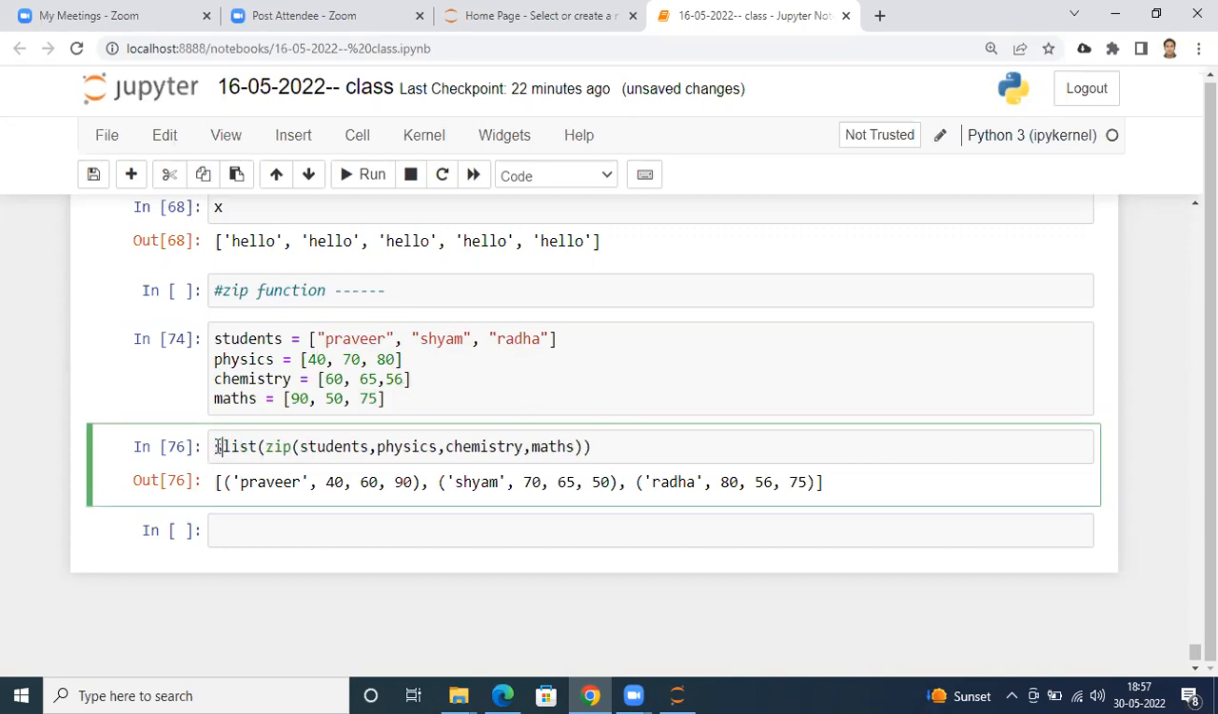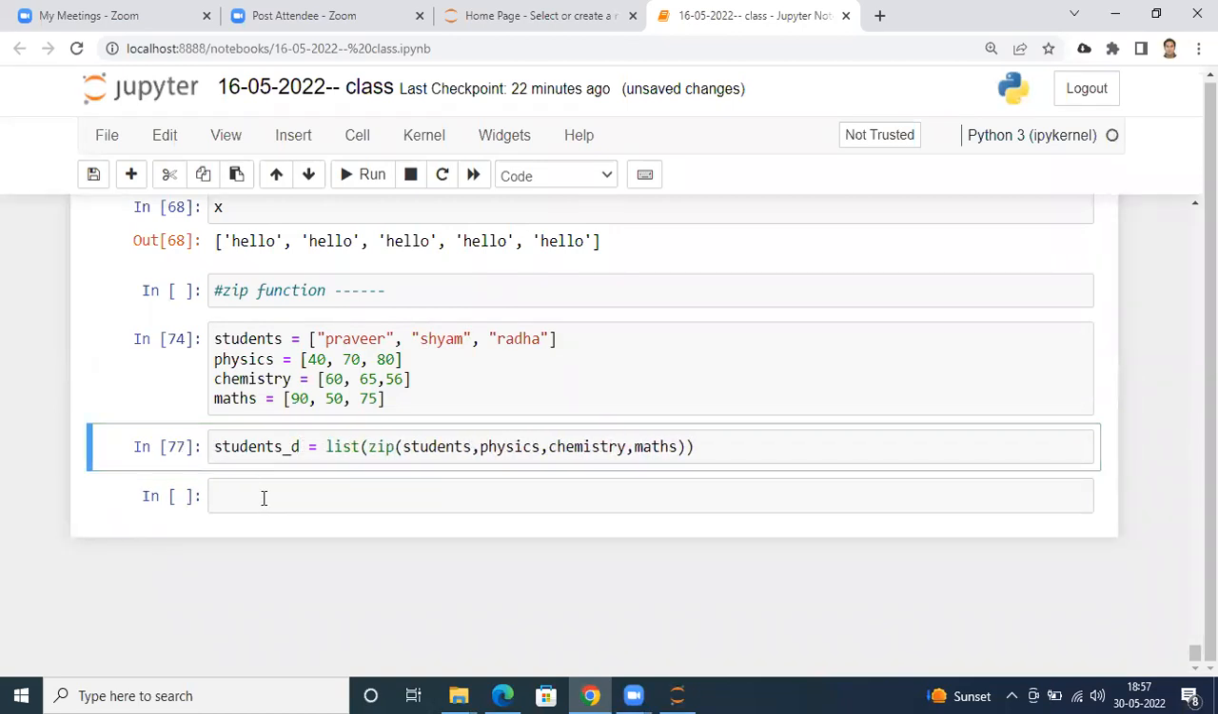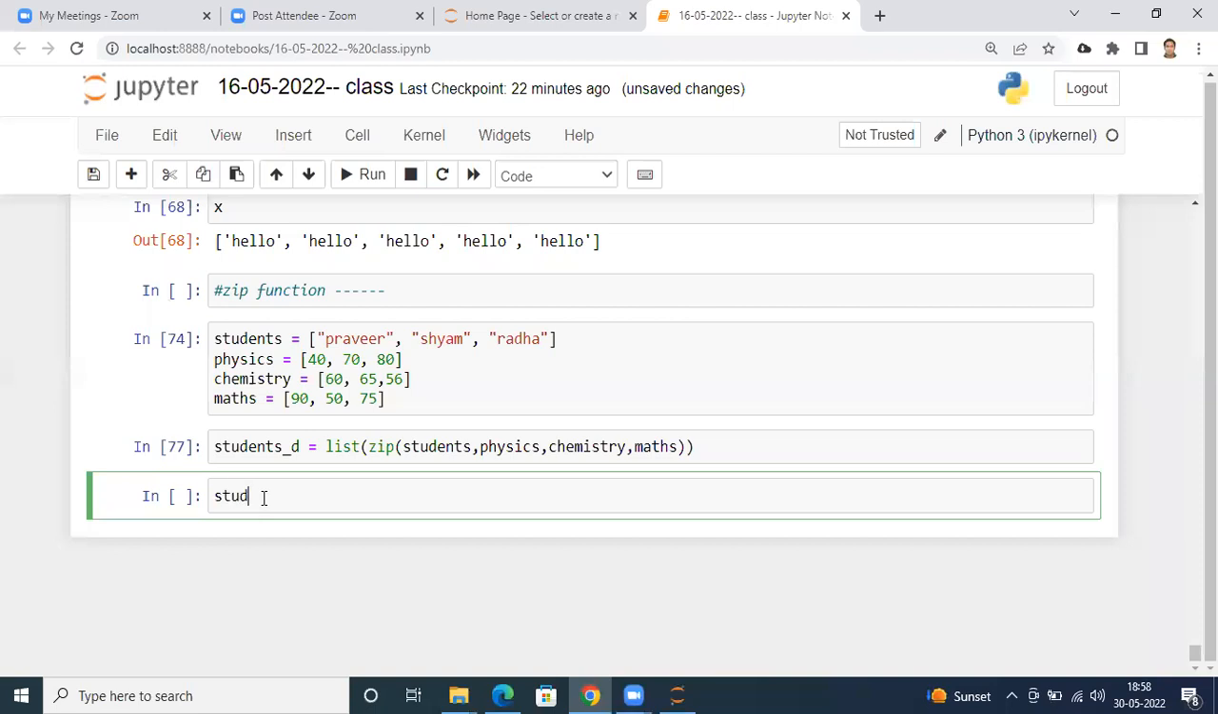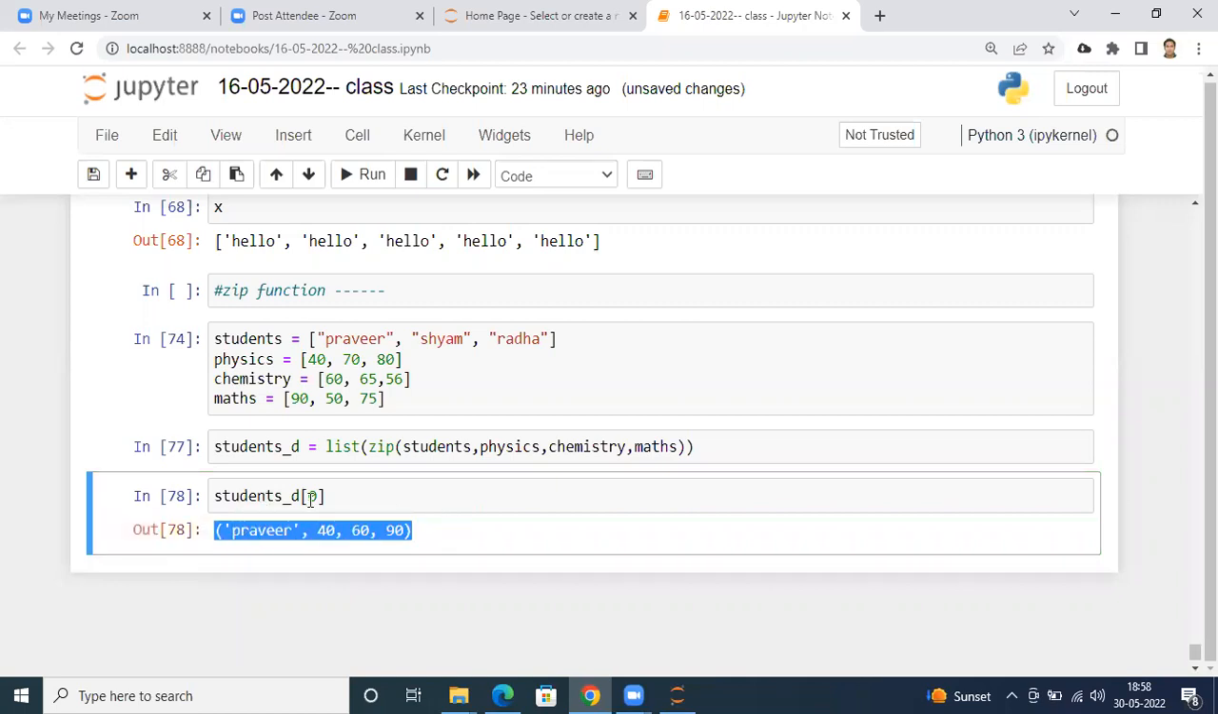I can save it anywhere I want. Suppose I call it students_D and execute this. Now somebody says, give me the previous list. I write students_D and in the square brackets pass 0, so I have the previous information. If he wants Shyam's information, I pass 1, and for Radha's information I can pass 2 here. Clear, everyone?